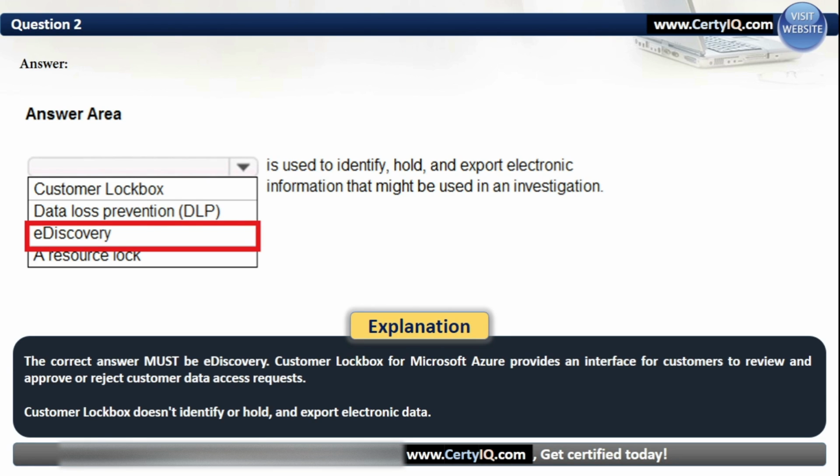Customer Lockbox for Microsoft Azure provides an interface for customers to review and approve or reject customer data access requests. Customer Lockbox doesn't identify or hold and export electronic data.